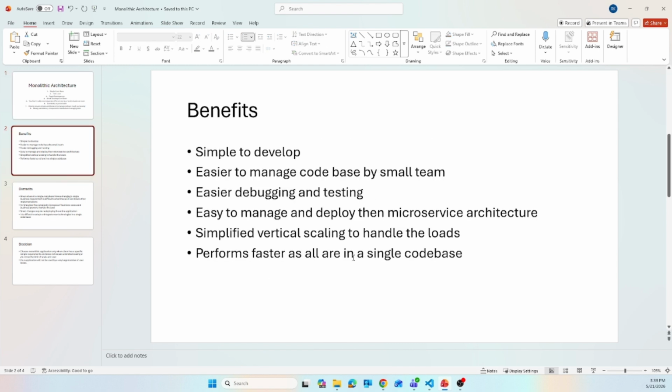Benefits: it is simple to develop and easier to manage because the code base is in a single project, and whenever you have a small team, you can opt for monolithic architecture. It has easier debugging and testing, it is easier to manage and deploy than microservices architecture, it has simplified vertical scaling to handle the loads, and it performs faster as everything is in a single code base.